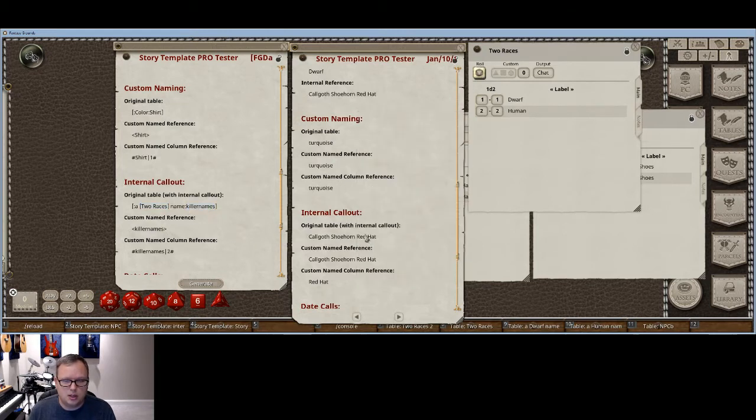So here you can see I rolled on 2 races. We got a dwarf. It rolled Calgoth, shoehorn, red hat. Here we reference it with killer names. We get Calgoth, shoehorn, red hat again. And then I say I only want the second column from killer names, and we get red hat.